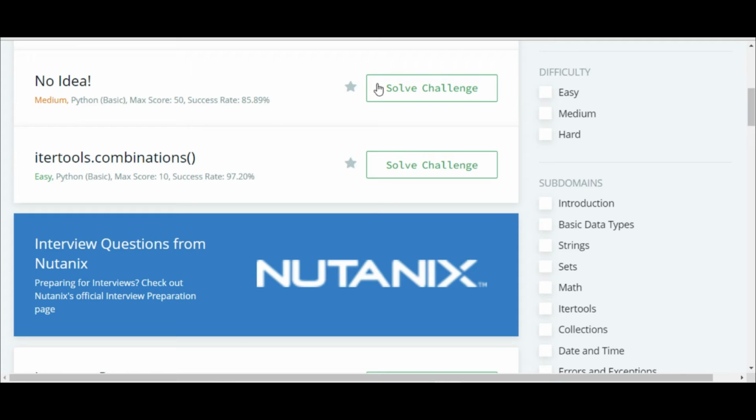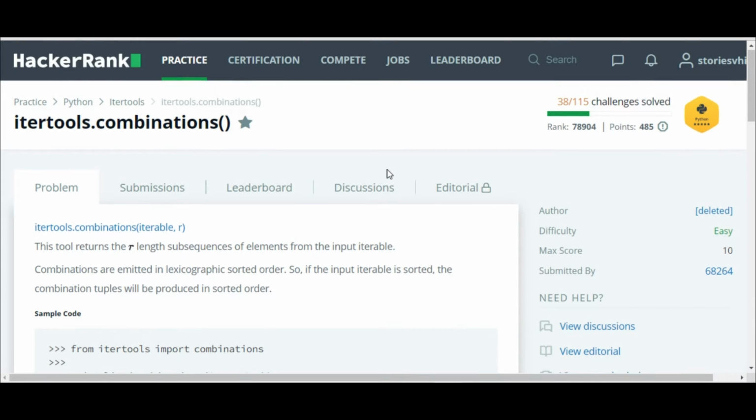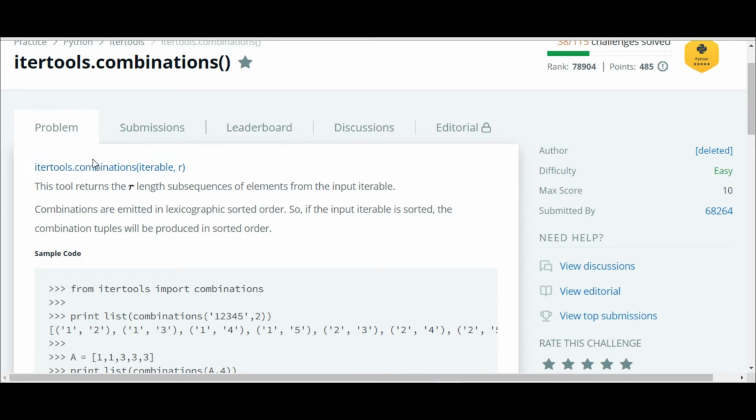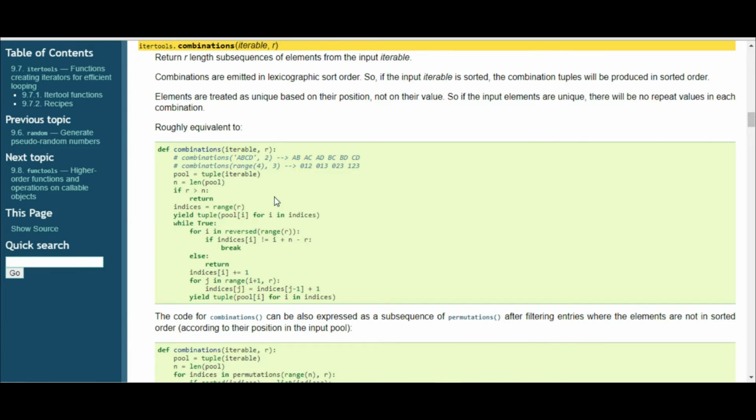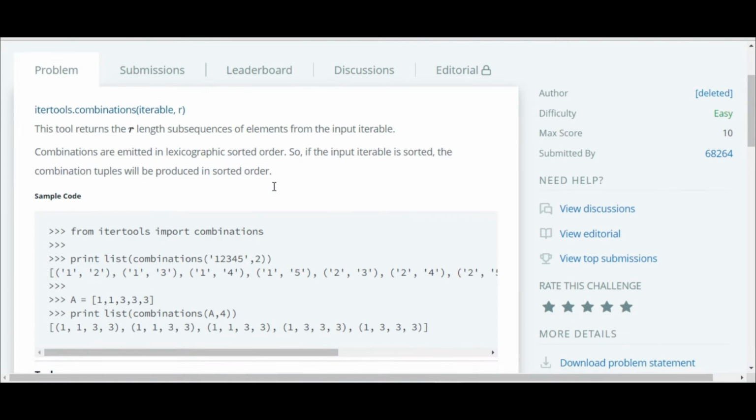So in this video we'll be solving this challenge called itertools.combinations. So let's go inside this. Here you can see we'll be using this library. You can right click and see the documentation. So we'll be making combinations. Okay, so let's get inside.